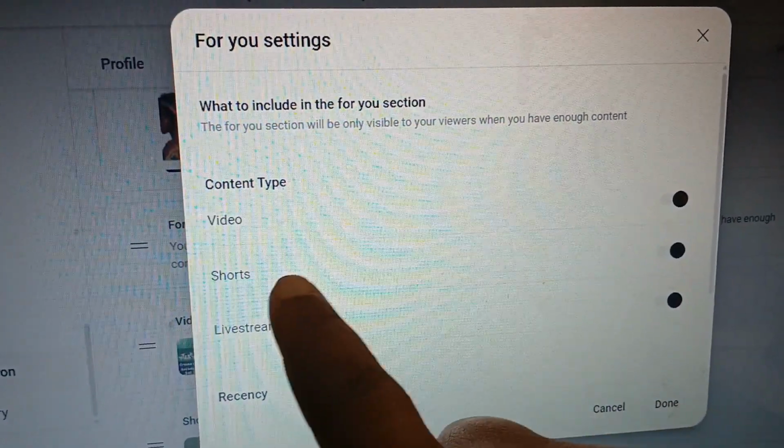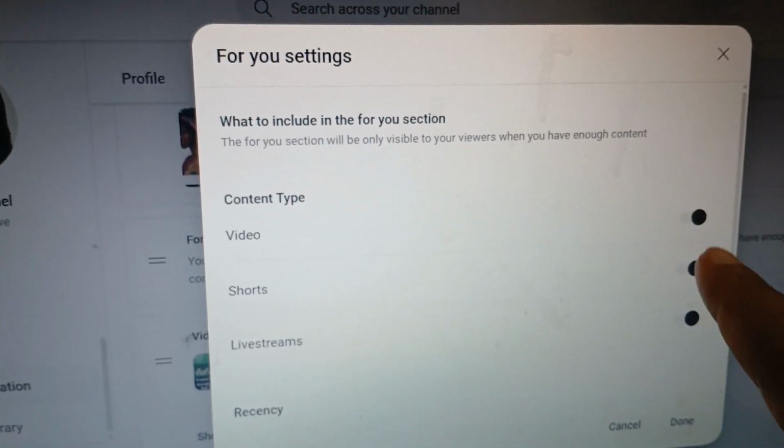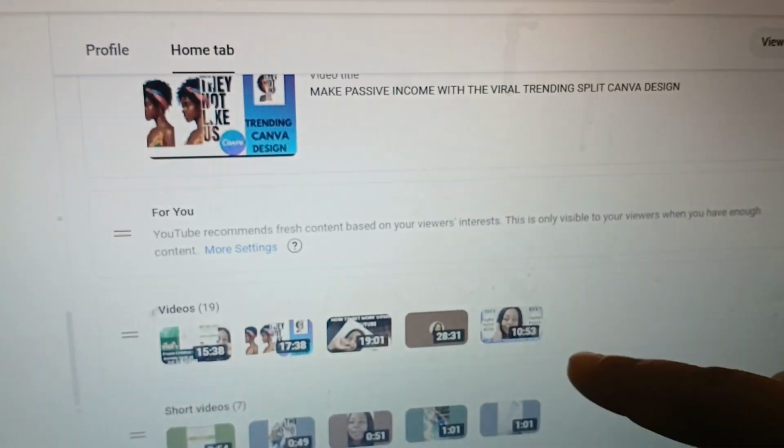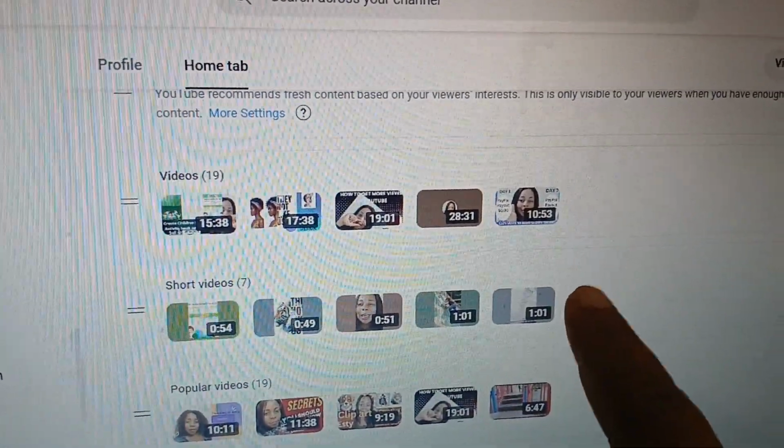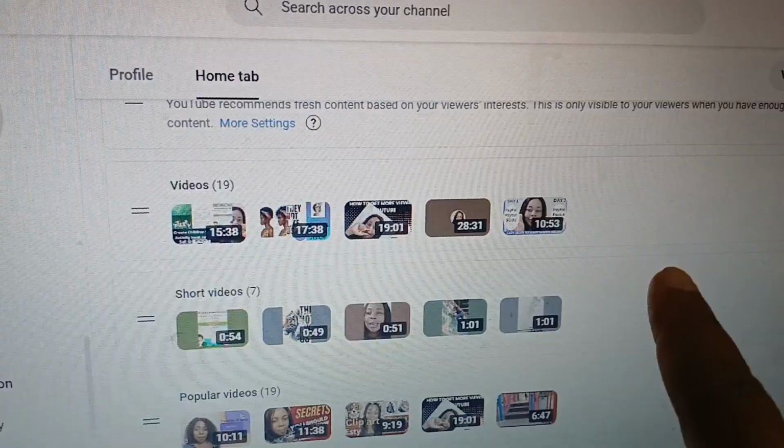Now go, you have shorts. It is turned on in mine. Now if I go back to my screen, you can see that I have shorts. My shorts are showing, and this is exactly what will display on my home screen.